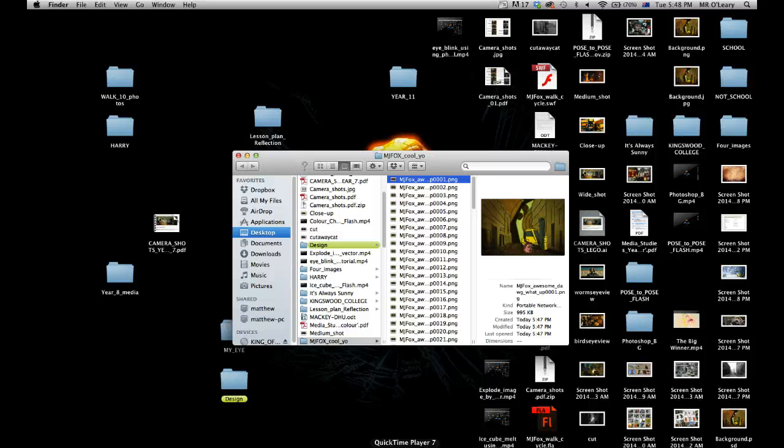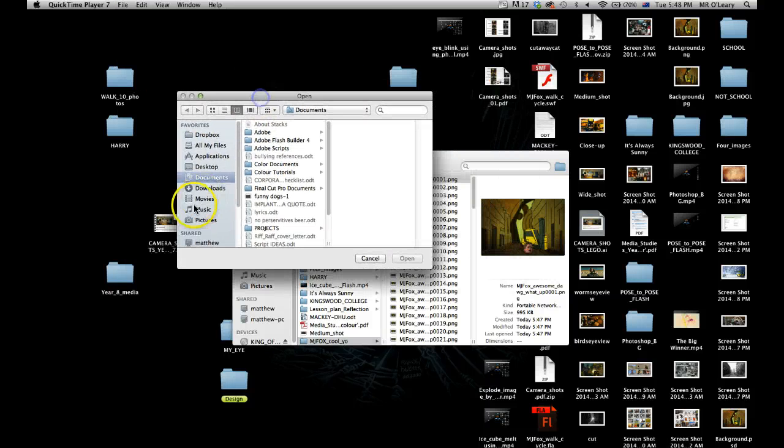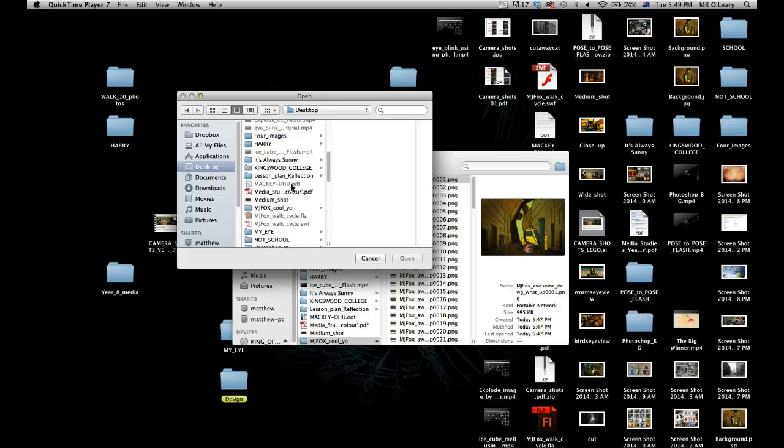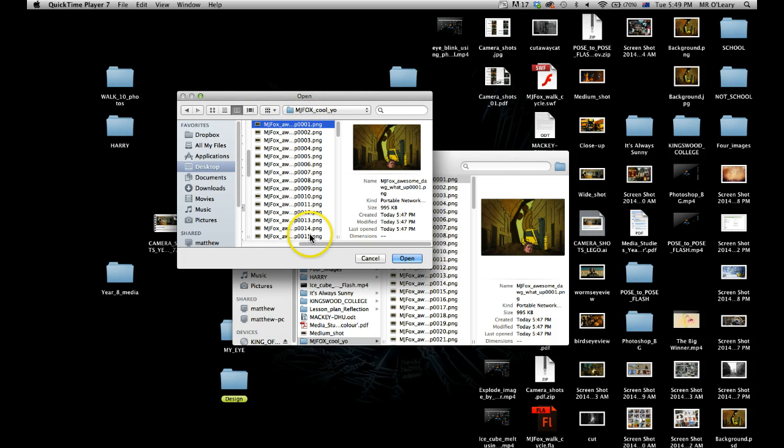So what do I want? It's as easy as open QuickTime Player. Cool, so now QuickTime Player is open. File, open image sequence. It's all starting to make sense now. It's asking me where do I want to open it from. So desktop, what do I call it? MJ Fox Cool Yo. Now you want to make sure you click just the first file in that image sequence. Just the first one, you don't have to highlight them all, and it will know that it needs to pick up all those images that you put in that folder. Your computer is smart, it will know. So you just click the first one, press open.